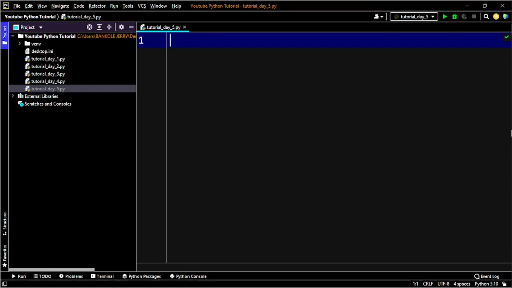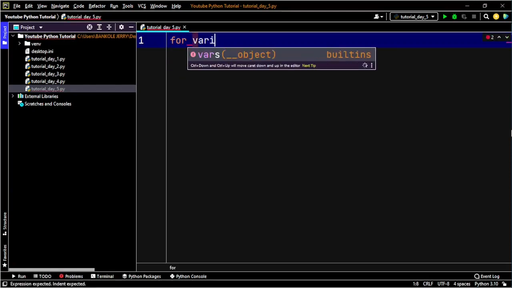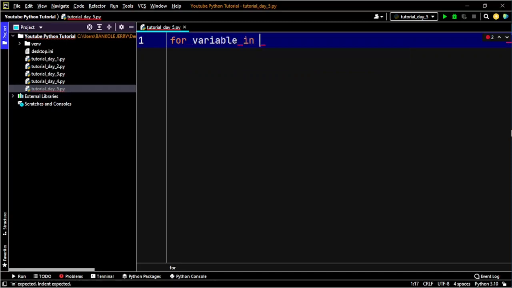So quickly, we're talking about it. The for loop is just declared with a for keyword followed by a variable name. After the variable name, we will call the in keyword, then another variable name, which must be declared beforehand, followed by a colon after it.